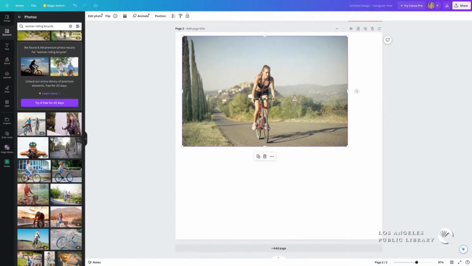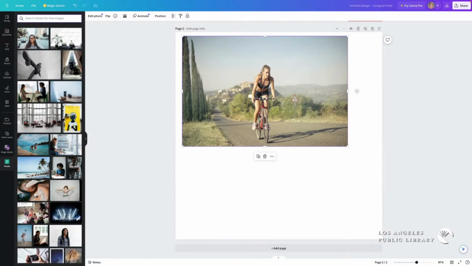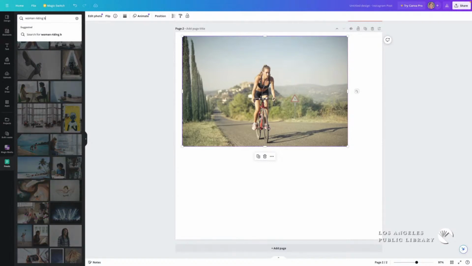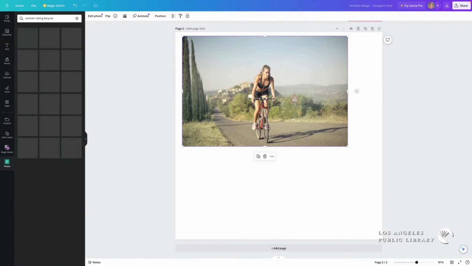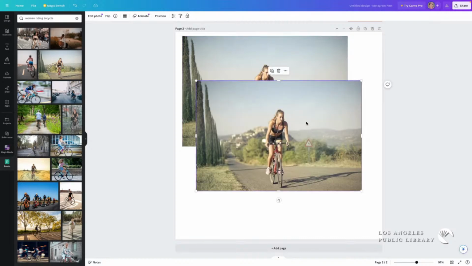But let's just say you're not finding on Canva, whether you're paid or not, what you're looking for. You can then go to Pexels. Let's try that one. And we're just going to type in the same thing, women riding bicycle. There we go. Actually it usually gives you a totally different selection, but in this case, it gave you the same.